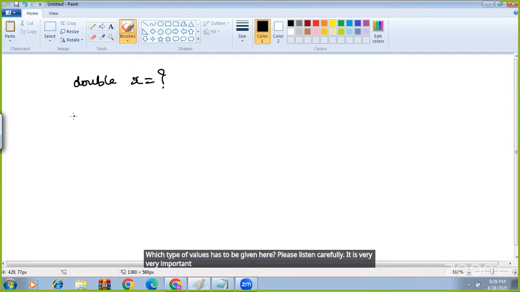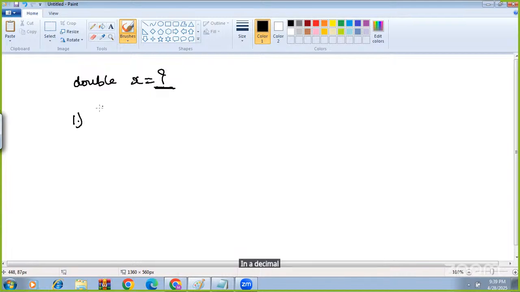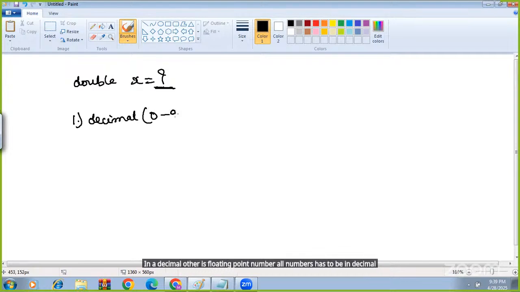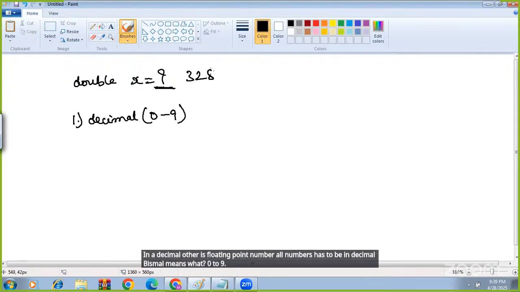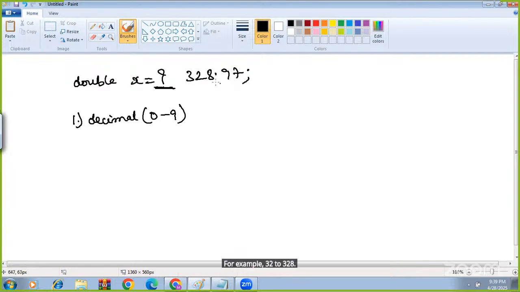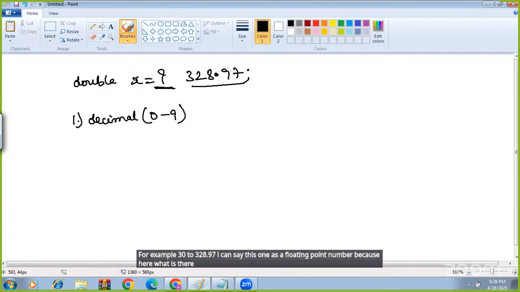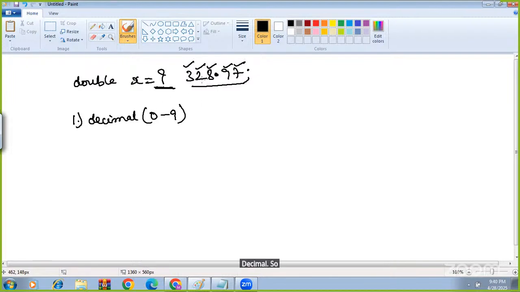The first point I want to discuss is that whatever you write in a decimal floating point number, all digits have to be decimal. Decimal means 0 to 9. For example, 328.97. I can say this is a floating point number because a decimal point is there in the number. Compulsorily every digit has to be between 0 and 9 only. Yes, it is valid. There is no problem.